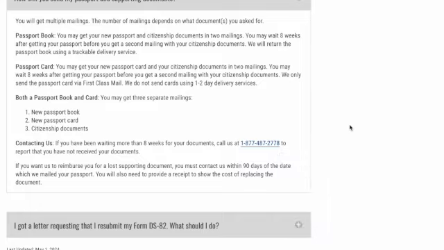You may wait 8 weeks after getting your passport before you get a second mailing with your citizenship documents. We only send the passport card via first-class mail. We do not send cards using 1 to 2 day delivery services. Both a passport book and card, if you're applying for both, you may get 3 separate mailings, as I said previously: the new passport book, the new passport card, and then your citizenship documents separately.